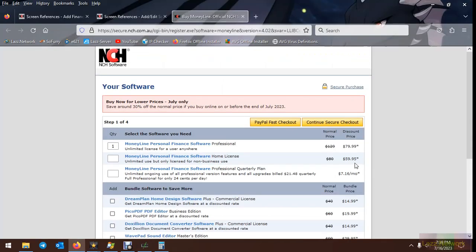So, for $59.95 for a license, or you got $79.99, or you can get the professional quarterly plan, which is $7.16 a month currently, I guess. Unlimited ongoing use for the professional version, features and all upgrades, billed at $21.48 quarterly.